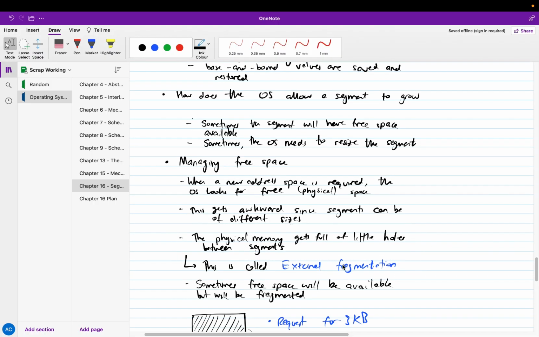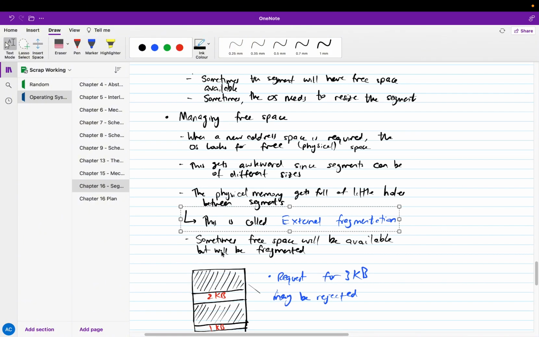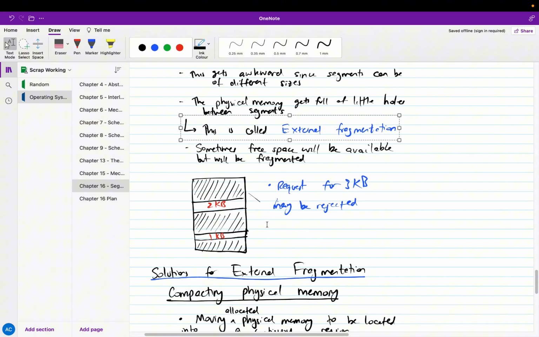It's easy for the physical memory to get little holes between segments because you're putting segments of different sizes wherever they can fit, which might mean there are these little holes in memory. We call this external fragmentation. Before we had internal fragmentation, now we have external fragmentation. So the things in black are the used memory, and the things in red are the little holes of free space that exist.